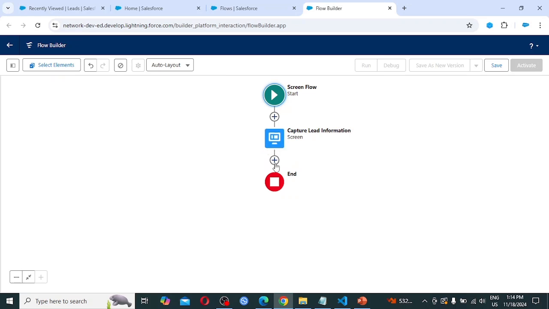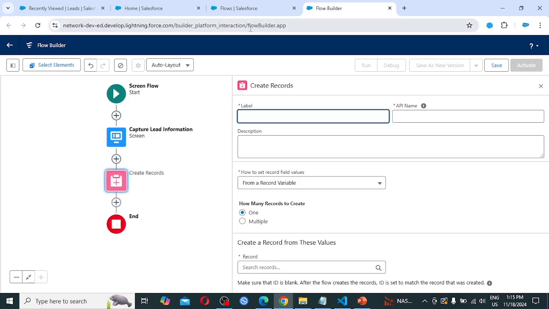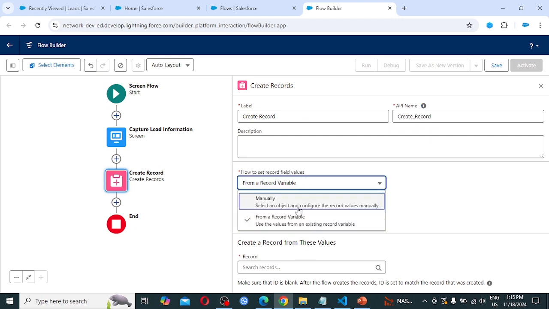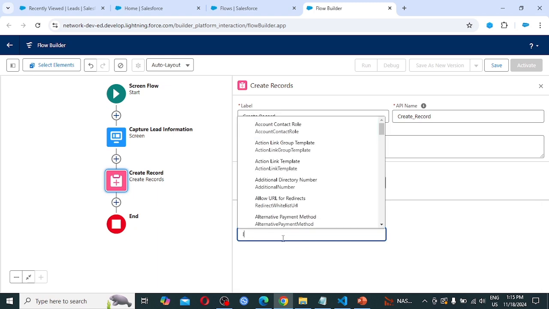Next again click on add element. Here we are going to create a record, so we have to use, in the data, create records. Here I am going to provide the label name create record. How to set record field values? For this I am going with manually. Select an object and configure the record values manually. Create a record of this object, so lead object.